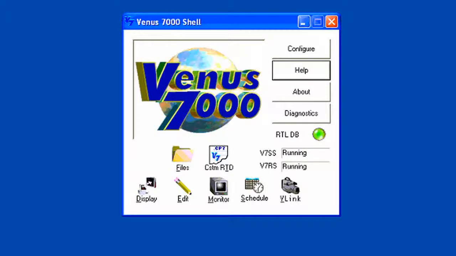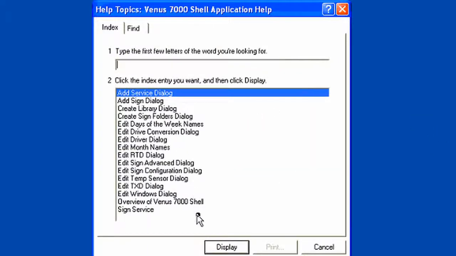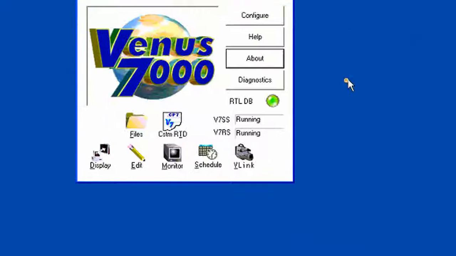Back in the Venus 7000 shell, click on the Help button. This will bring up the Help Topics menu. Here you can search different topics that you will come across in the 7000 program and see a brief description of each feature. The About button provides version information for your Venus 7000 software.